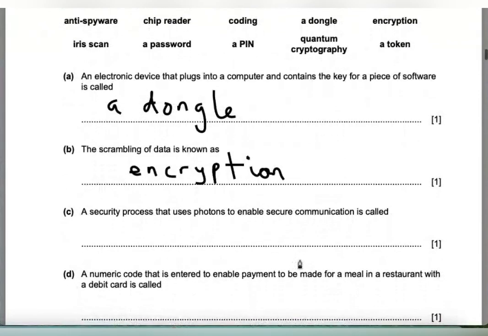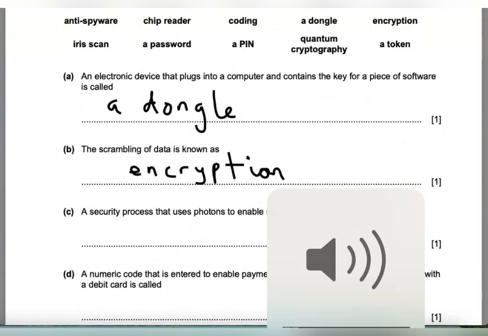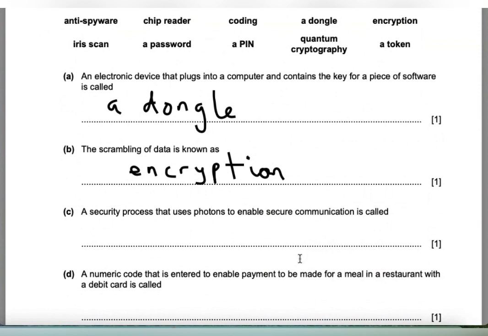Then the last one: a security process that uses photos, in this case meaning light, to enable secure communication is called what? Quantum. Anything photos is quantum. Let's look for the one that has quantum. Photo means light. Quantum physics. Have you heard of quantum physics? The physics that deals with the particles and rays of light. It's called quantum. So a security process that uses photos to enable secure communication is called quantum cryptography.